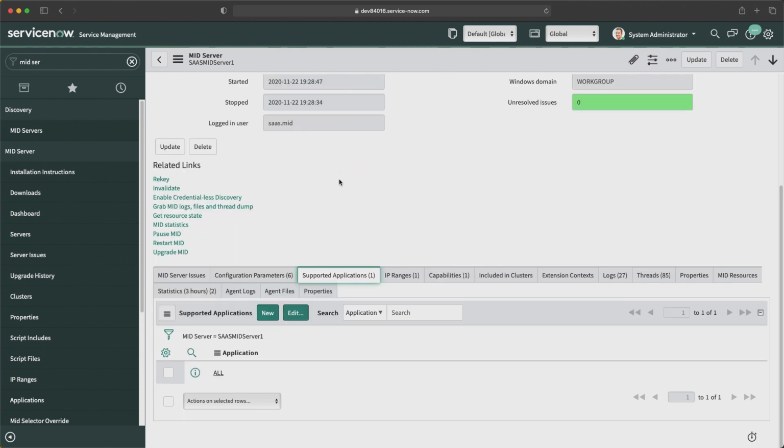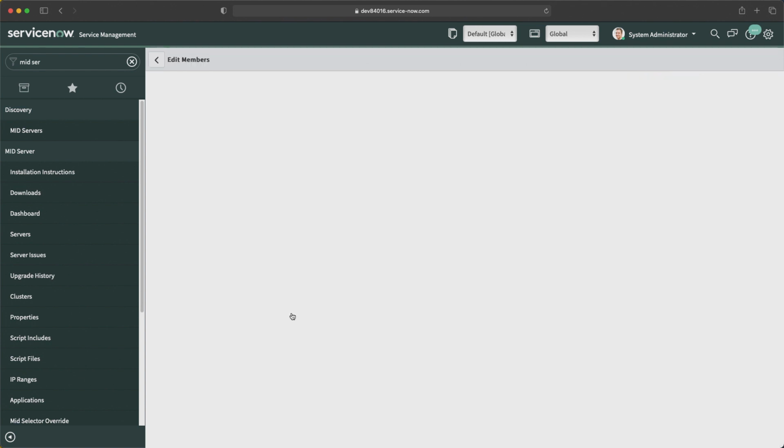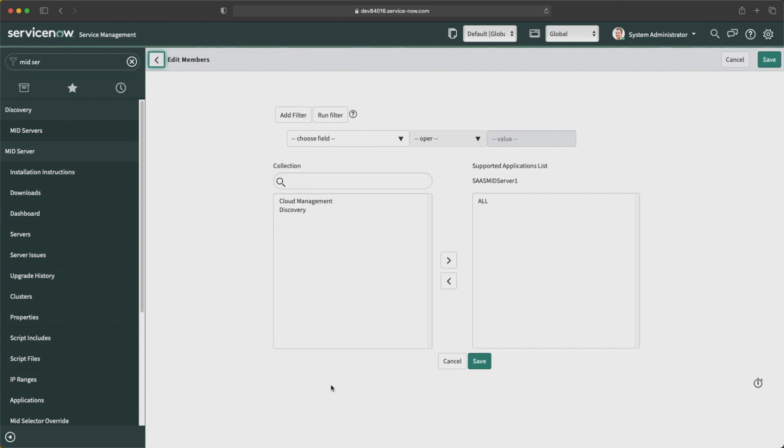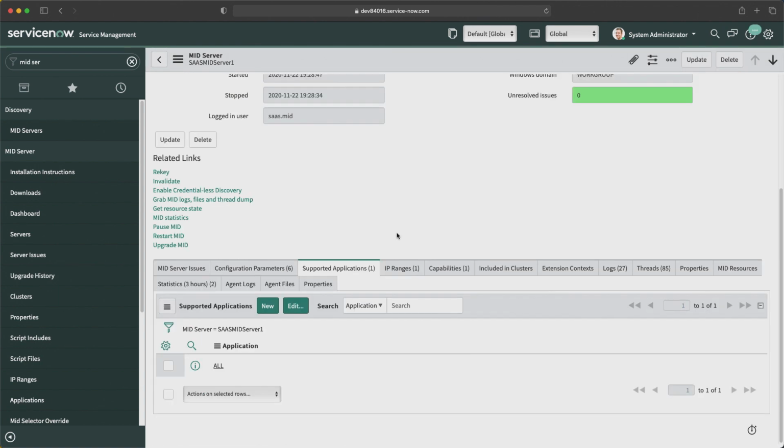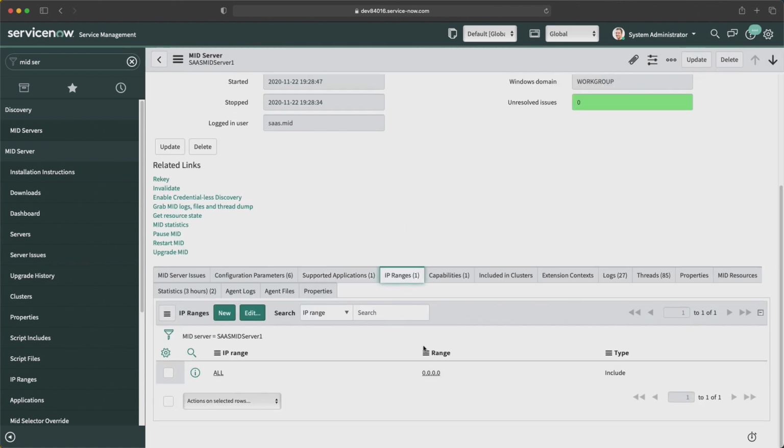Then if I go to supported application, you can see we are supporting all the applications. If you don't want to add all the applications, then we have to select those applications, like you have cloud, you have discovery. And if I go to other related list like IP ranges, as of now, this is including all the IP ranges. Then I go to capabilities. It is including all the capabilities. If you want to just enable one of the MID servers for specific capabilities, you can just add it over here and remove this all option.